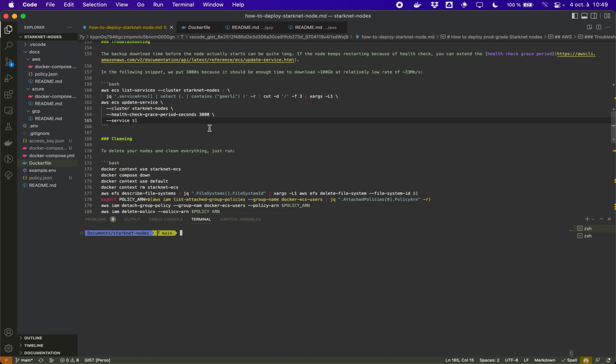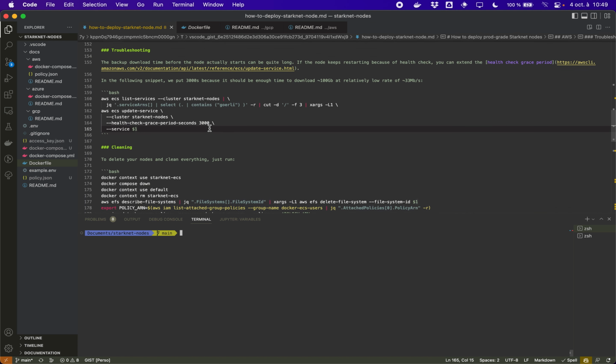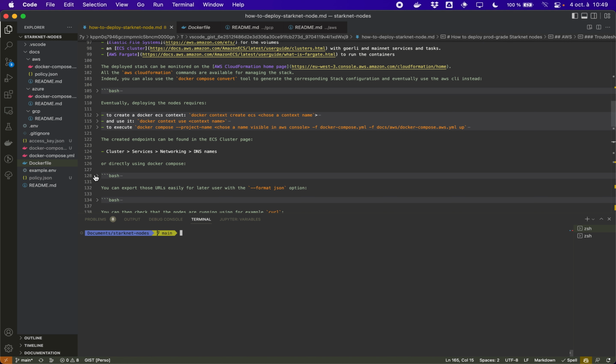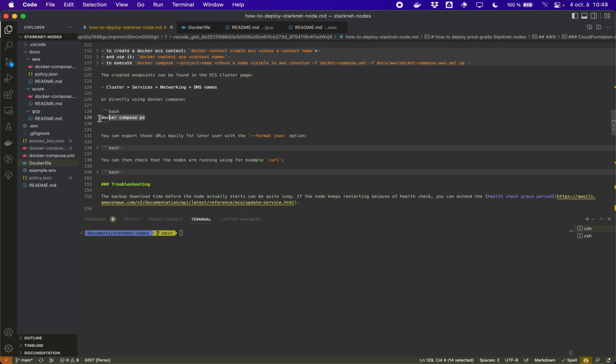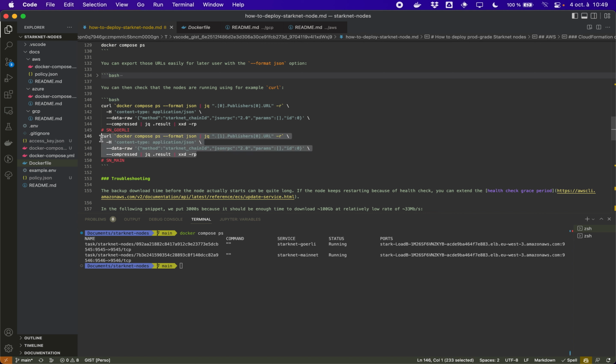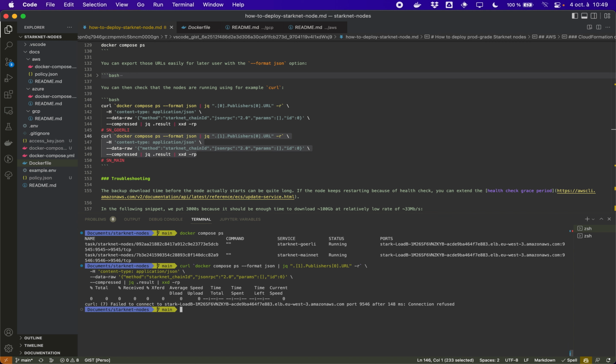So back to the terminal. For AWS, we can request the node to see how it works. If we do docker compose ps, we'll see here the nodes running, and then we can check that it's running well using curl, for instance, to request the chain ID function. So here it means that the backup is not downloaded yet.